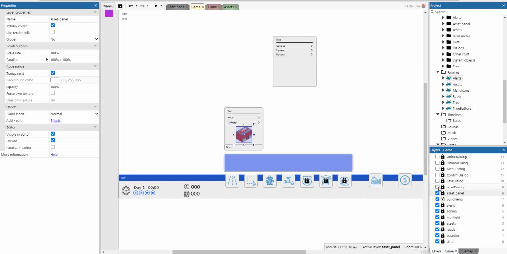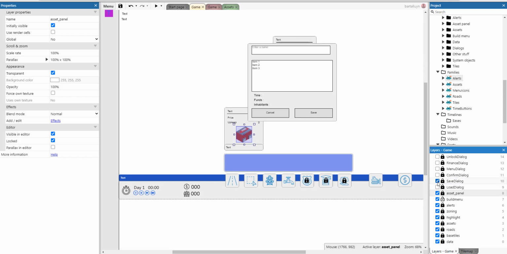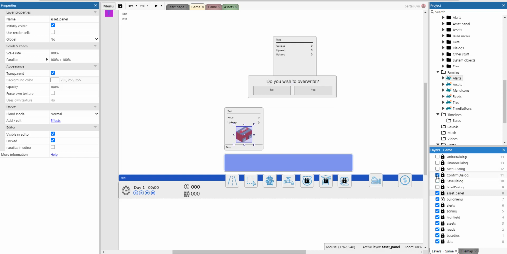What I do want to show you is that every dialog has its separate layer. You can see that here. I'm not going to explain the save and the load dialog. I do reference to the other video on my YouTube channel for that. Confirmation dialog is very simple: yes or no override. We'll see the code in a minute. The menu dialog is very simple as well.